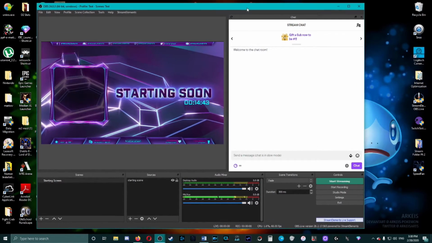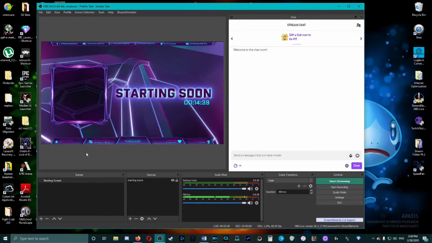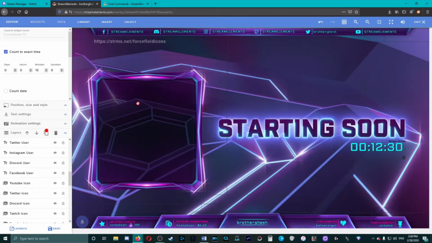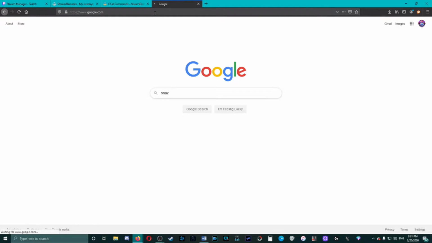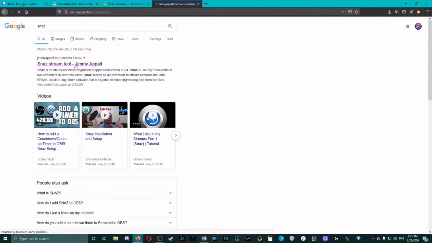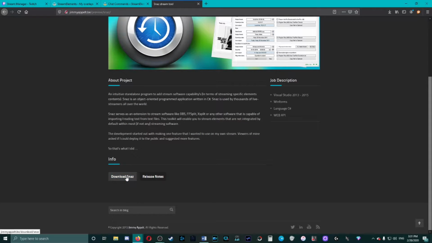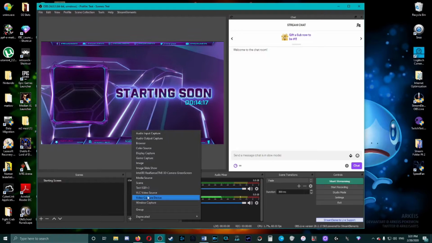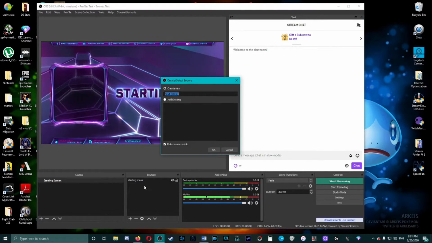I have another way of adding a timer because I have a custom overlay, so I don't have a built-in timer on mine. However, there is a neat little program called Snaz that you can just Google and download. It's a really neat little tool. It's pretty much a built-in timer. You can just download it here. And let's say I wanted to add this extra timer, right? The way this timer works is you're going to want to go in and add a text file.